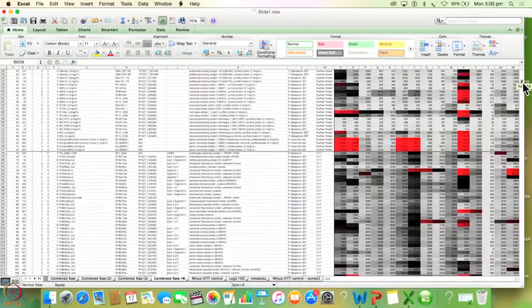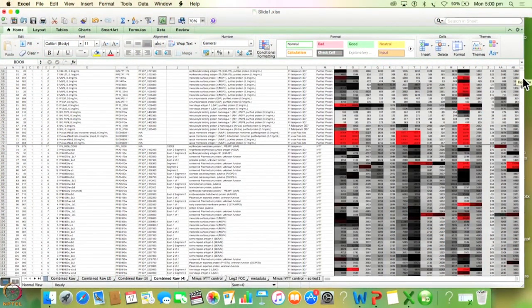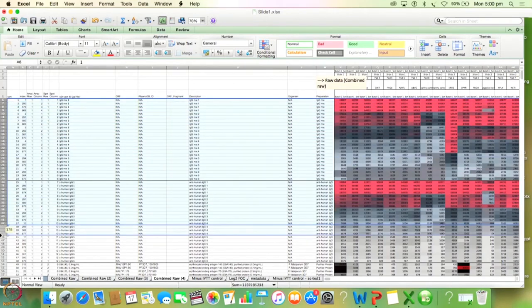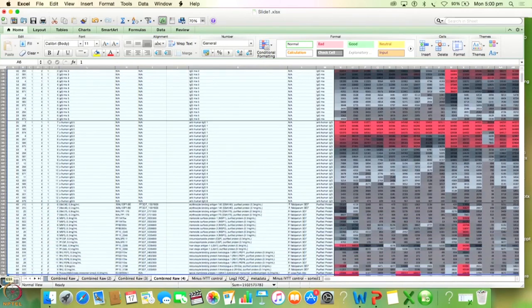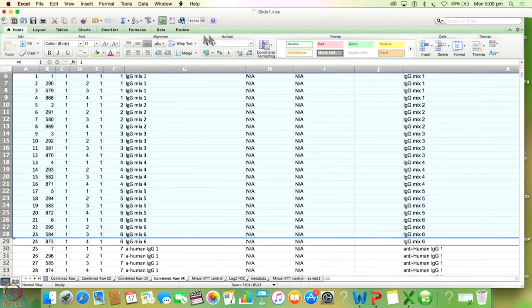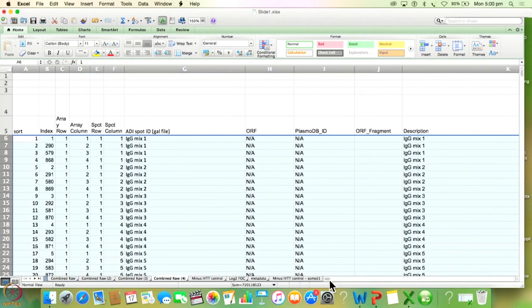So again, we're going to come back to the same Excel. It is color coded, and we've reached this stage. You also know that in this data, we have IgG mix, we have anti-human IgG, we have purified proteins. We don't need any of those right now for our analysis. We are going to directly go down to the IVTT spots. So in fact, what we'll do is we'll probably just delete those rows to avoid confusion. So let's start from here. I'm going to delete the first few. Maybe what I'll do is I'll just zoom this a little bit. So I've just zoomed this a little bit.